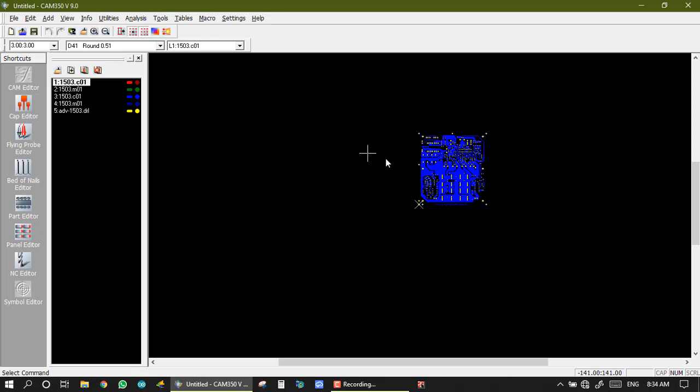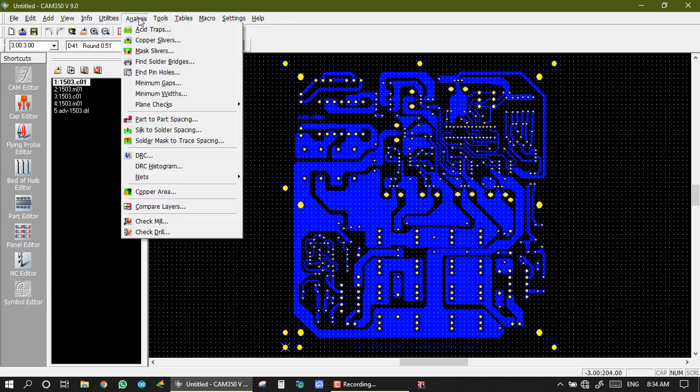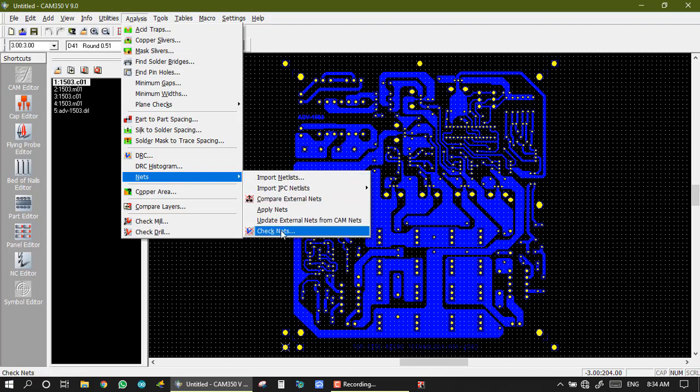Here we make the net list, and after this, first we check whether the net list is OK or not. It is like a DRC, a test of the net list. For this, we go to Analyze, take Net, and Check Nets. Here we got some error. If we get some error, then we solve it, and after that we import our net list.